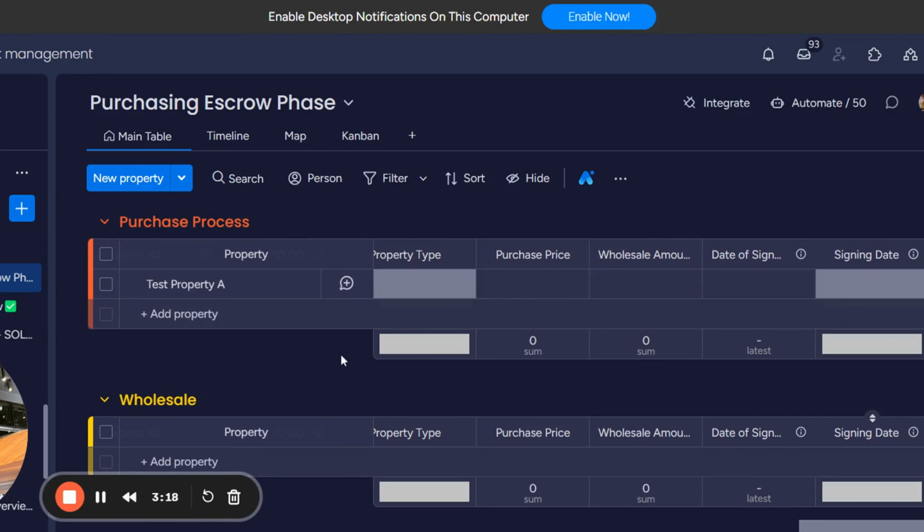As far as how this type of tool works, you have an almost Excel-like type of view with groups. So I'm on a table type of view, and then they have different views here that you can switch from. So I like the versatility here. Monday.com is very good about providing that. So the purchase process, I've created a test property to demonstrate.